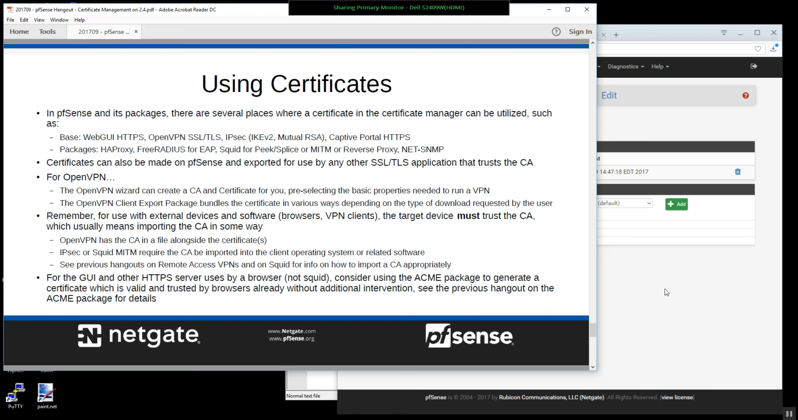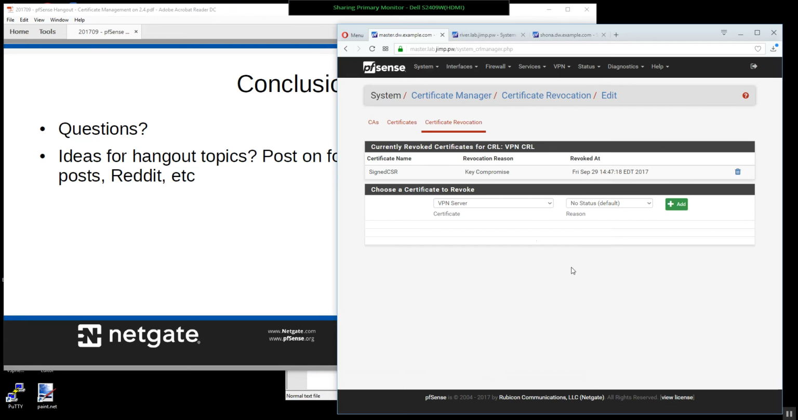So if you're looking for the GUI and other HTTPS server usages not by a browser, you might look at the ACME package. There was another Hangout on that a couple of months back, and that will actually get you a free trusted certificate that you can use. So all you have to do is set up the automation to validate it, usually something DNS based or based on the web server. HAProxy integrates really easily with that.